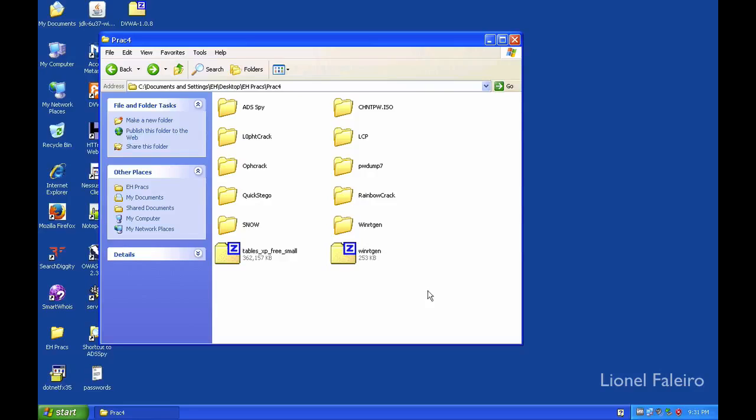In this practical, we'll be looking at the different sort of system hacking tools. We'll be looking at software such as ADS Spy, CHNTPW, Loftcrack, LCP, Offcrack, Password Dump, Quickstego, Rainbow Crack, Snow and WinArtisan. One requirement for this practical is that your machine account should have a password set upon it.